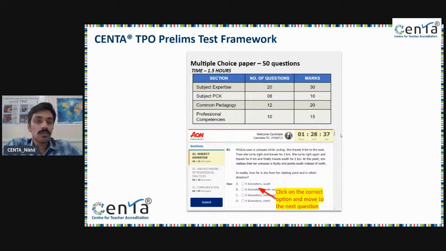Now, to give you a glimpse of what the CENTA TPO is going to look like on the day of the exam, we have a screenshot attached here. We have a very candidate friendly platform in which you will be taking the test, and there are different sections you can hover over. There is no restriction that you have to complete one section to go to the other section. You can do it according to your convenience, and you have to click on the correct option to choose it. So this is how the CENTA TPO MCQ test is going to look.